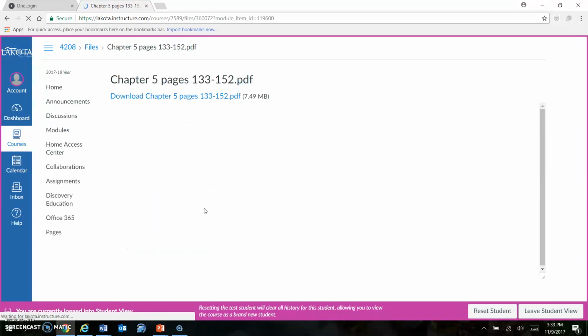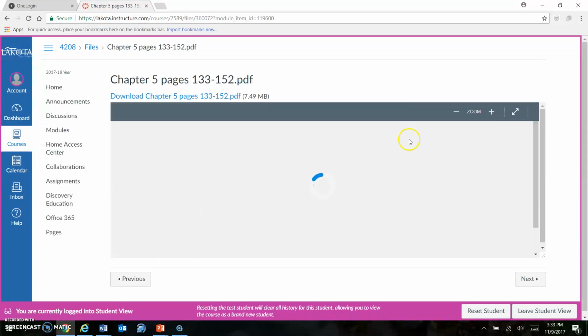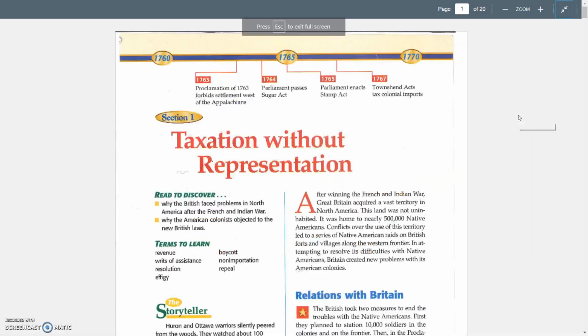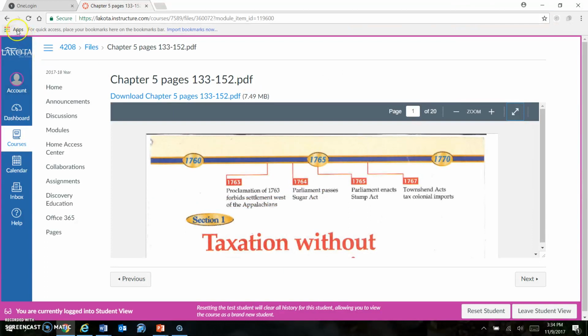But you also can have your child log into Canvas, and there is the textbook. Of course, 7.49 megabytes. It's going to take a while for this to download, but eventually you're going to have a color version of their textbook at your fingertips using Canvas. So there is that. As you can see here, it did take a while for that to happen. You can hit this to make it full screen, and there you go.